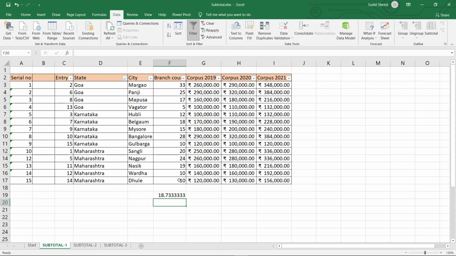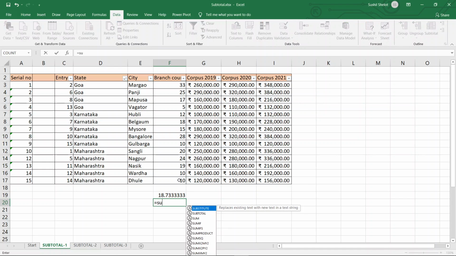Now I'm going to use the same function again here, subtotal. But while doing that, I'm going to choose from the drop down average as 101. That was the next option of average. So let me click it, say comma. Again, I'm going to choose the same range here. And once done, I'm going to say enter.